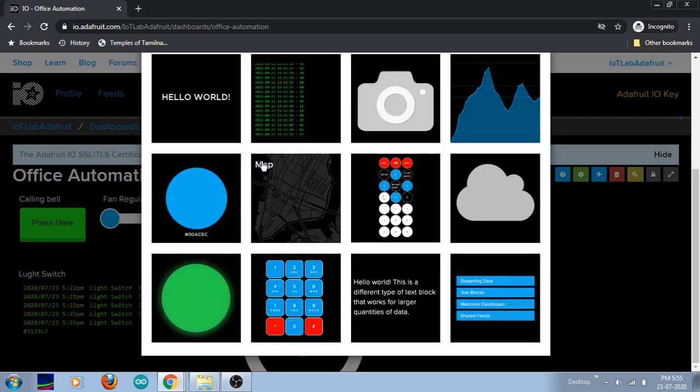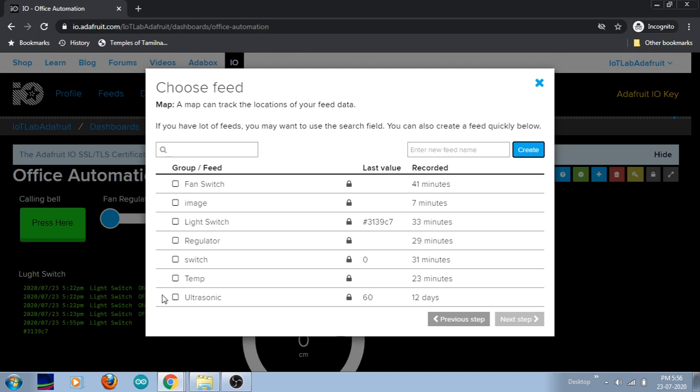So this dashboard is one thing, and you can add very many blocks. It is a customized one. From my office, if I wish to see where my college bus is exactly available, I can add that data. So this is the bus location I'm adding. I'm creating a new feed called bus location, and I'm mapping it with my Adafruit cloud, and click on next step, and here you will be given an optional title.